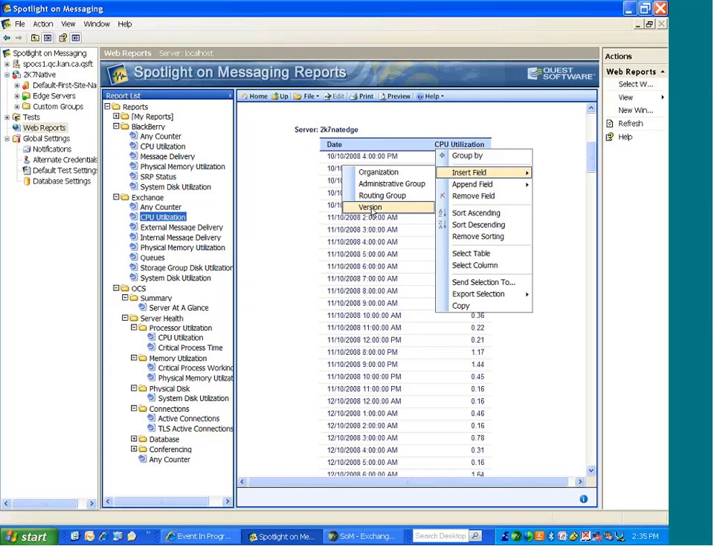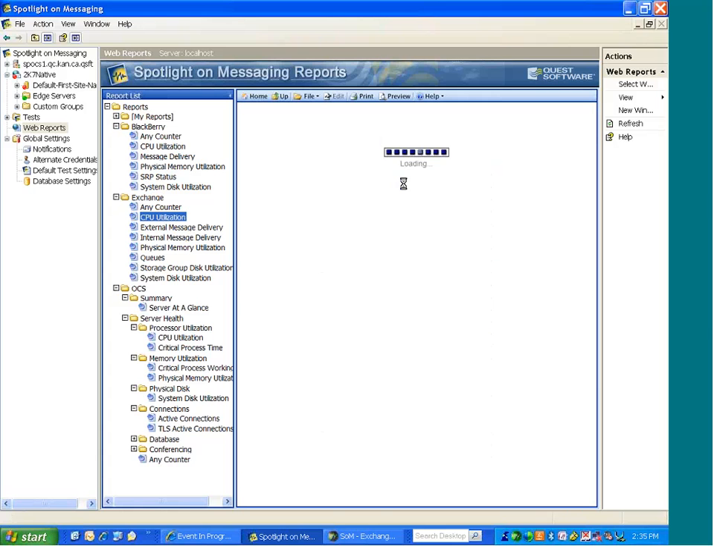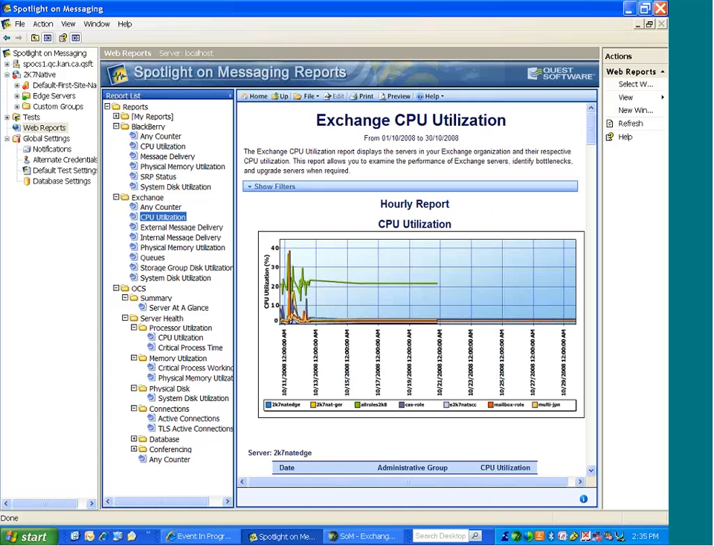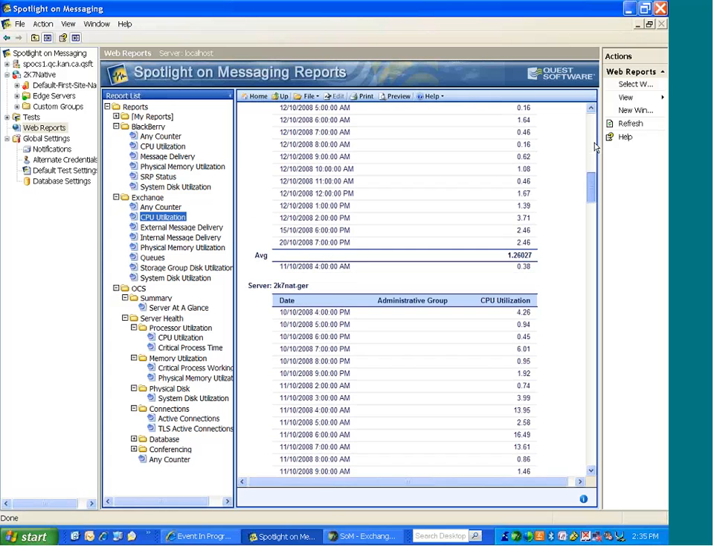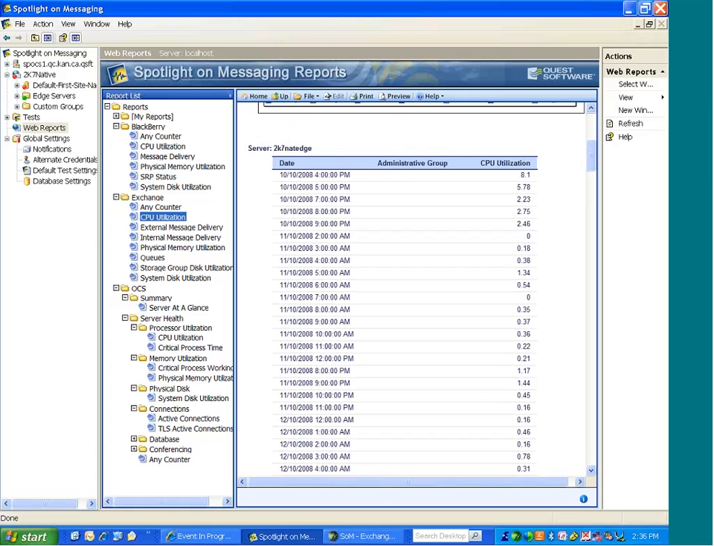So if I click on, say, admin group, there should be some data that comes back. I guess that data is blank in this labs scenario. But you get the point that you can manipulate the data on the fly. When you run these reports, it only goes against the Spotlight on Messaging database, and then we never go live into the Exchange environment because we don't want to put any risk or load on the environment in that way.